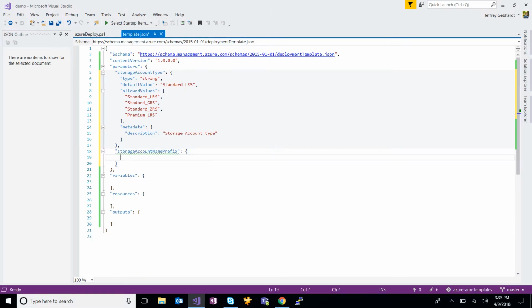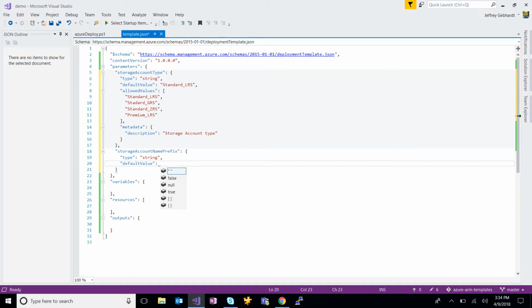Alright. And we'll set the type again. This will also be a string. Set a default value again, just in case they forget to set it themselves. We'll just call it storage.